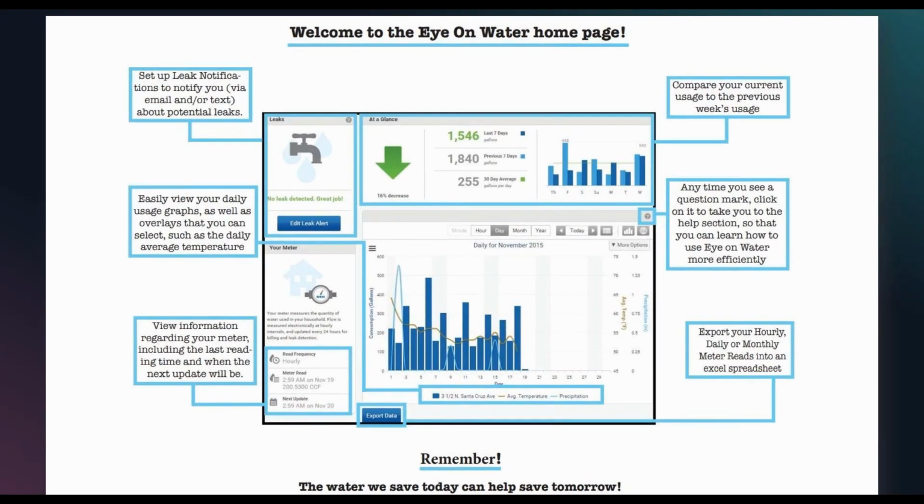Right below that, you're going to see your actual meter. So it is the meter that is installed at your property. It'll show you the read frequency, your last read, and the date and time that it communicated, and when your next communication will be for that date and time.